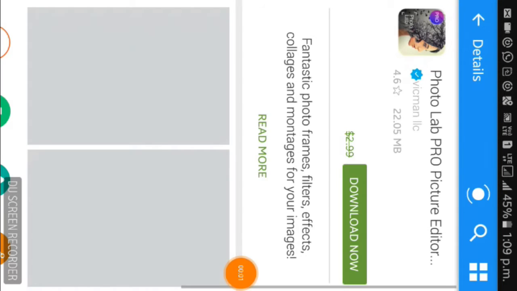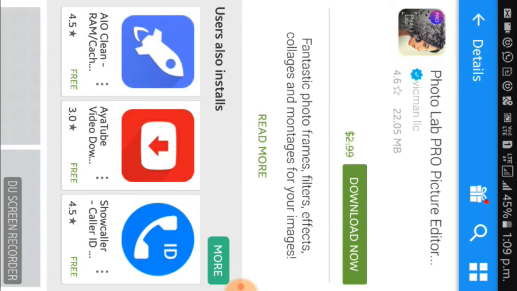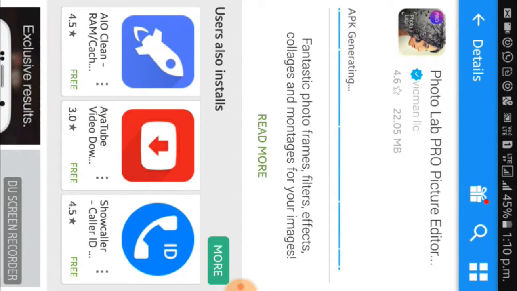Friends, after installing, you can see it is written $2.99 and it is cut, and it is written side by side download now, so it is 100% genuine and it will work on device too.